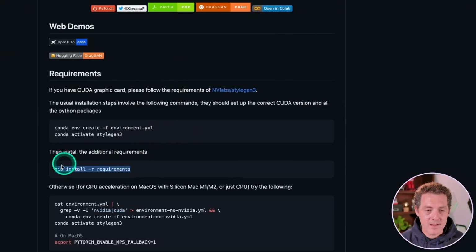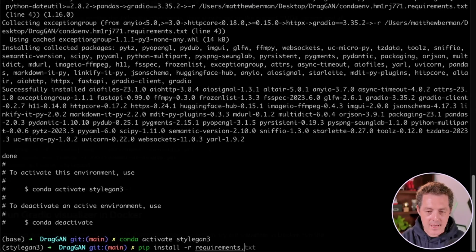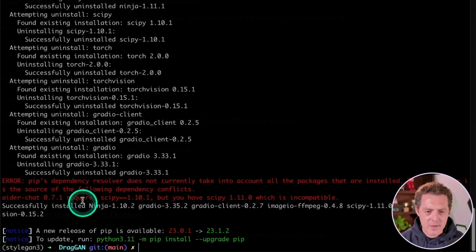Switching back to the GitHub repo, we're gonna do pip install -r requirements, but that is also wrong because it needs to be requirements.txt. I hope they update the documentation with that. So we're gonna add the txt on the end. Pip install -r requirements.txt, enter. Okay, and it looks like we got a little error, but I think we can ignore that if I remember correctly.